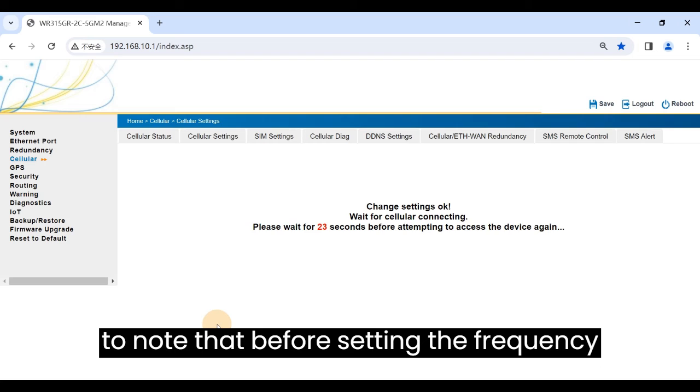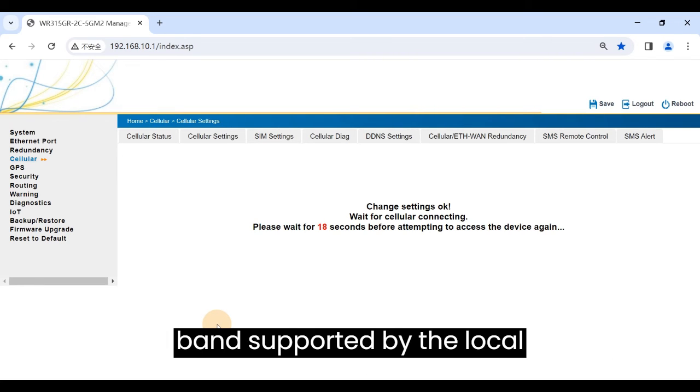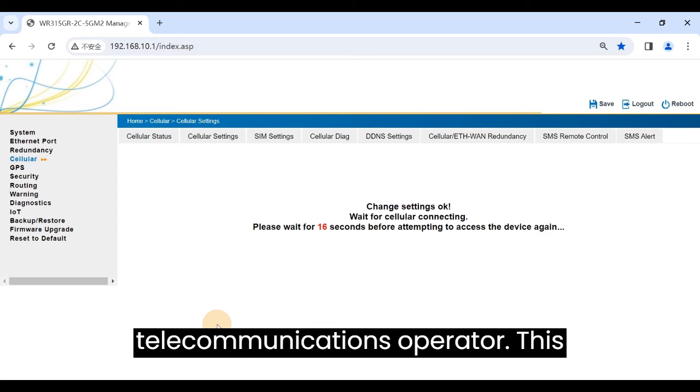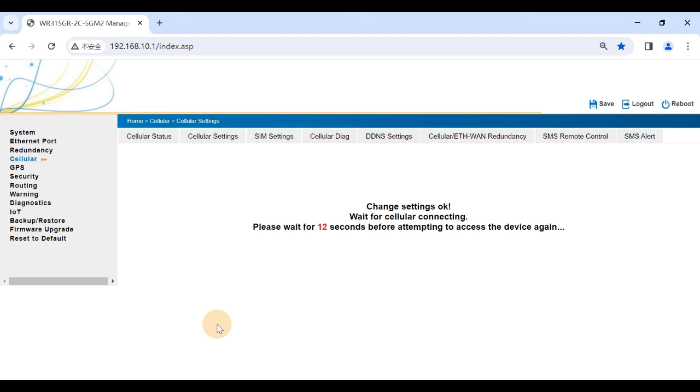It's important to note that before setting the frequency band lock, you need to understand the frequency bands supported by the local telecommunications operator. This requires you to contact the local operator for confirmation.